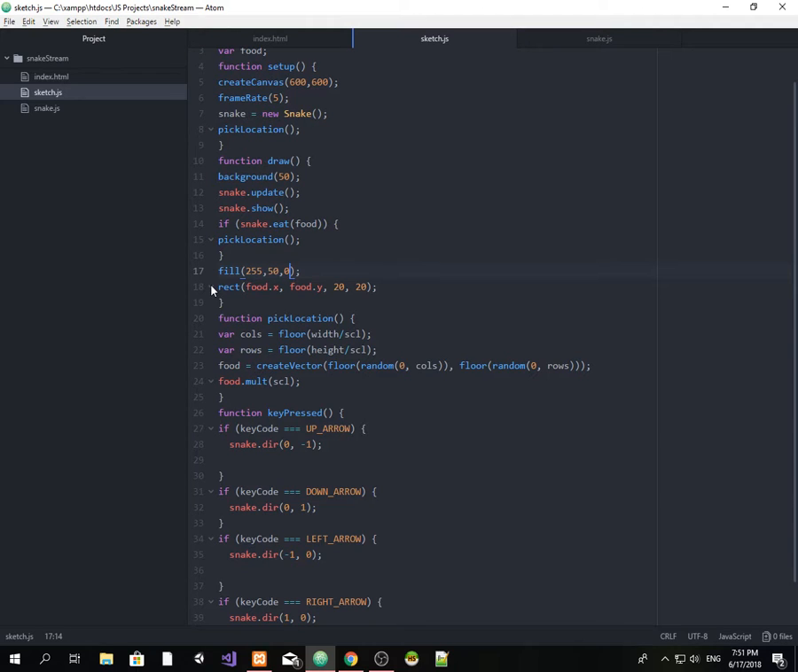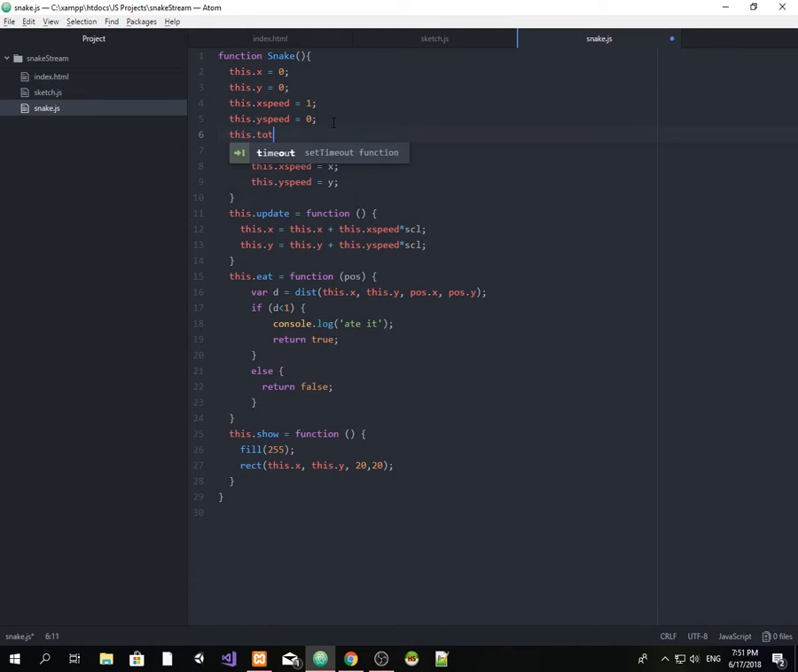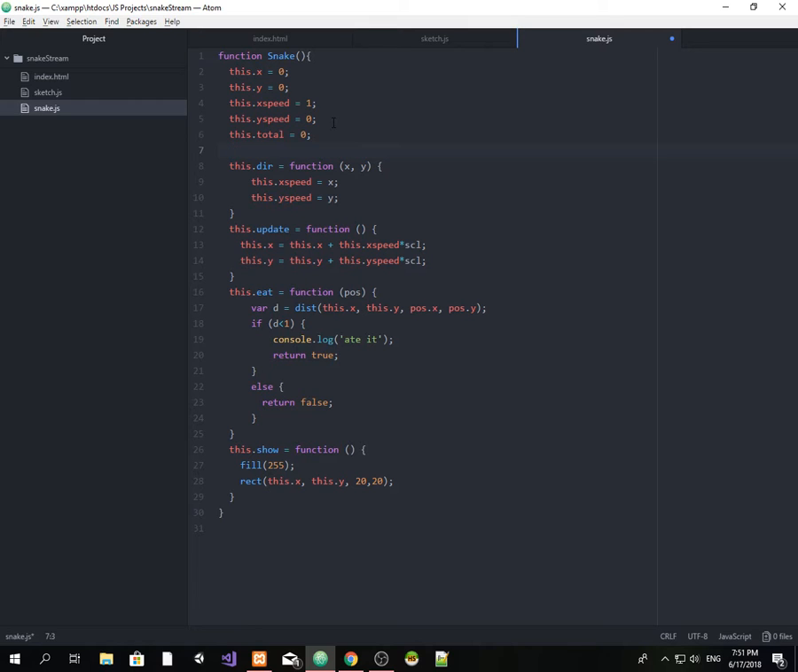Okay. Maybe in this dot update I can say this dot total is gonna equal 0, which is the total amount of tail parts, and this dot tail is gonna equal an array of squares. And now how are we going to do this? It's gonna be hard. Yes, I know it's gonna be hard.